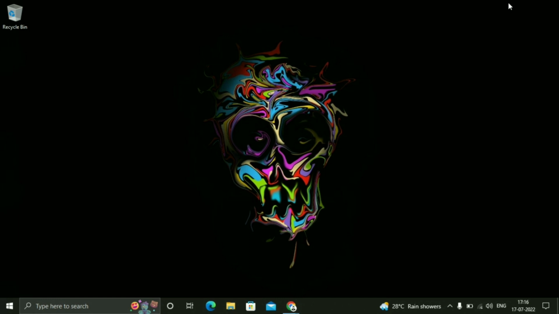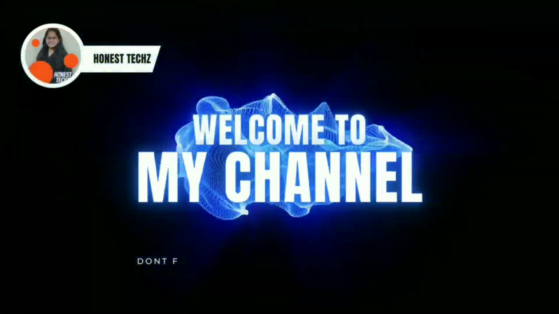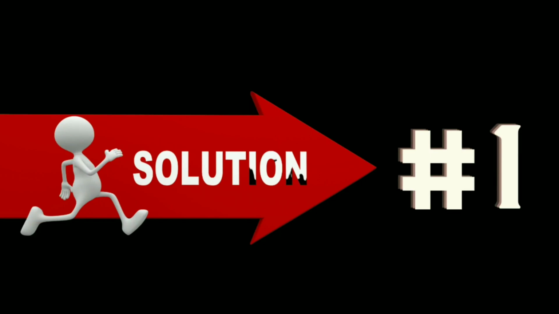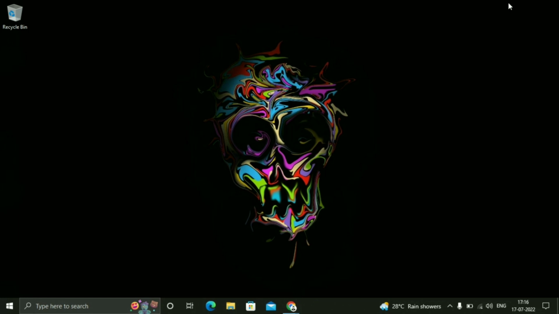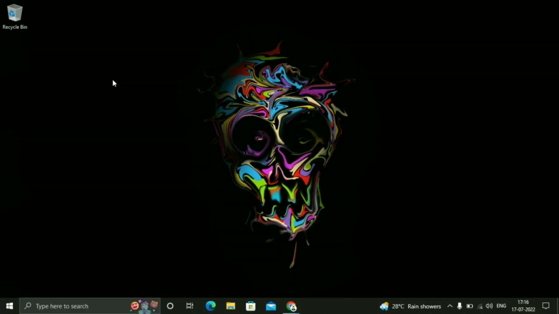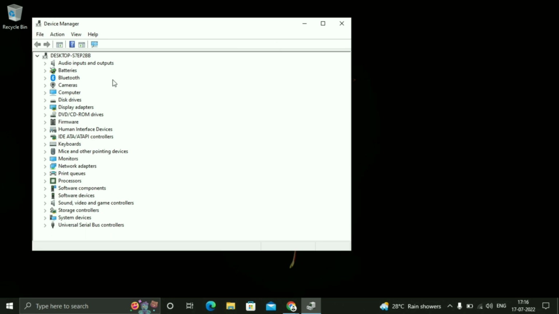Yeah, so let's start. So for the very first, just click on the start menu and search for device manager. So click on device manager. So search for sound, video and game controller. You can see it over here. Just expand this section. Just click your audio device. Right click your audio device.